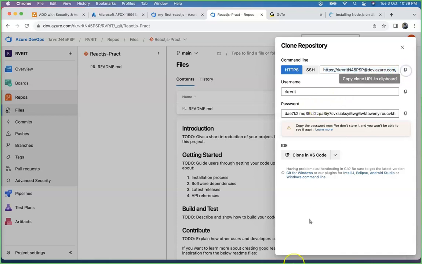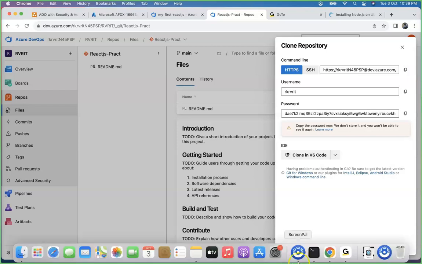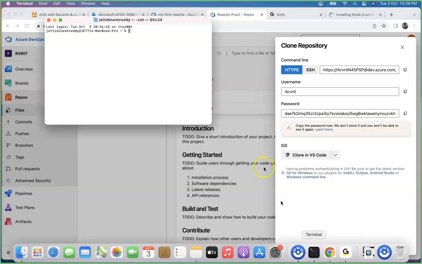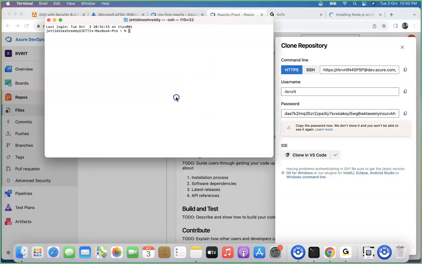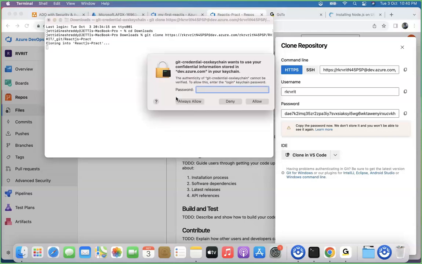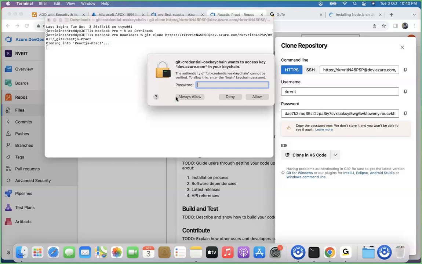Copy this one. I'm just going to the local machine. I'm going there like a developer, and I will check in the code as a developer. To do that, I'm going to the download section on my machine. Once you go there, just run git clone to clone the repository. After cloning the repository, it is asking for the password. Just provide the password.